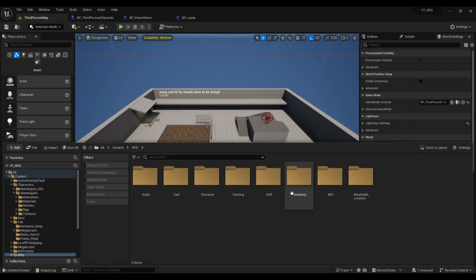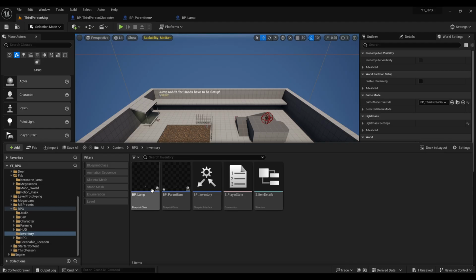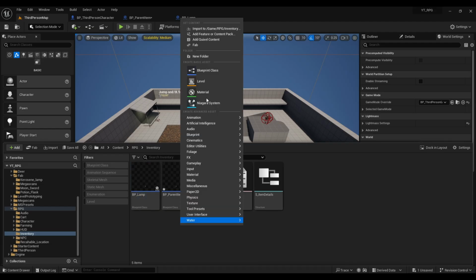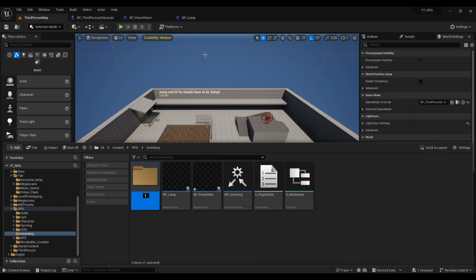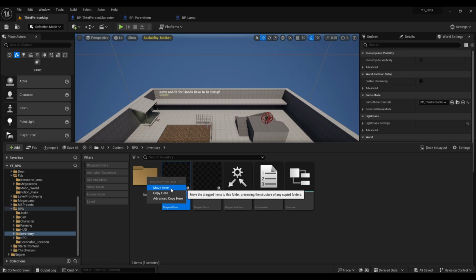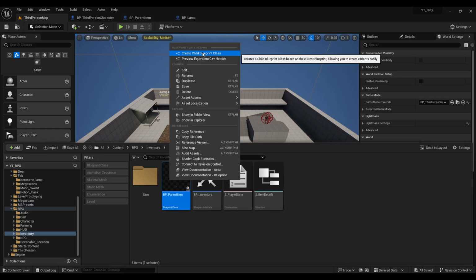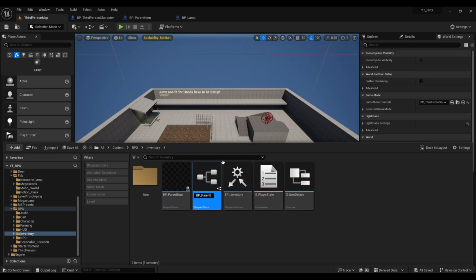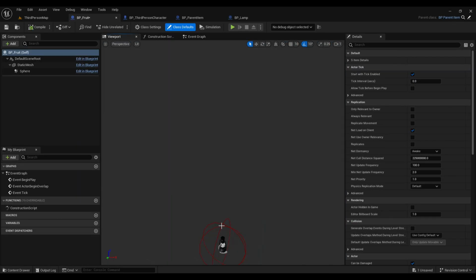And before going to other things, let me create the item for each and every type. So I will create a new folder and name it item. I will add this lamp item here, and now again I will right click on my parent item and create a child blueprint from it, and I will name it. And here you have to do the same thing.